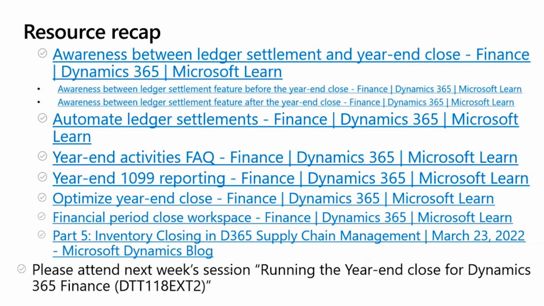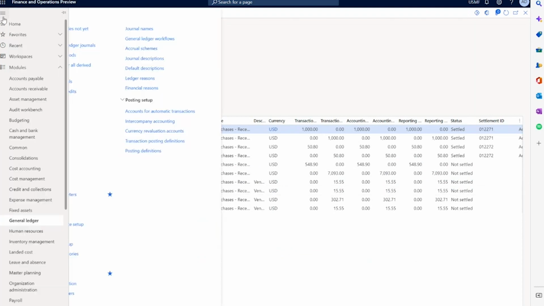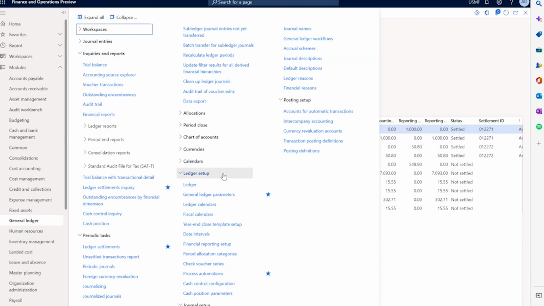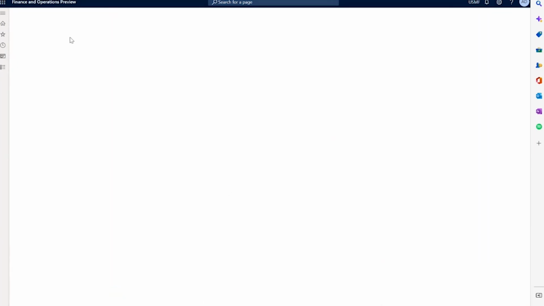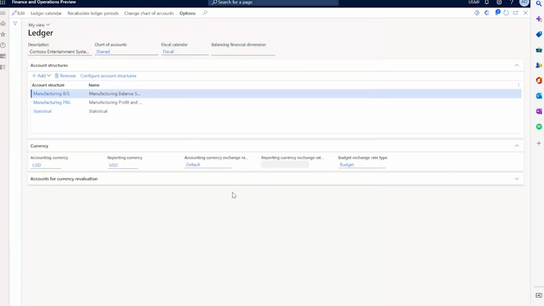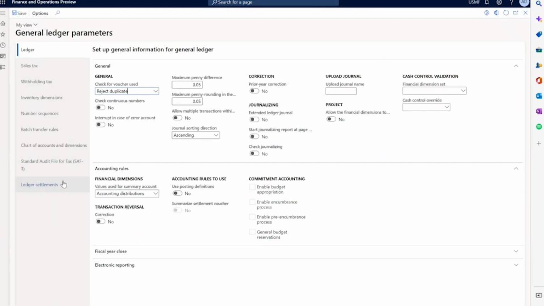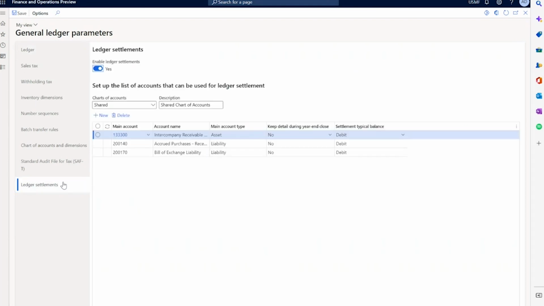And Kristi, I don't think I pointed that out. Maybe I should go back and point out where that is. It's in General Ledger Parameters. Oh, I clicked on the wrong form there. I'm sorry. General Ledger Parameters. Again, we're going to go to that Ledger Settlements tab. And there is a column. So as Kristi mentioned, you get to choose per ledger account whether you're keeping the detail or not.